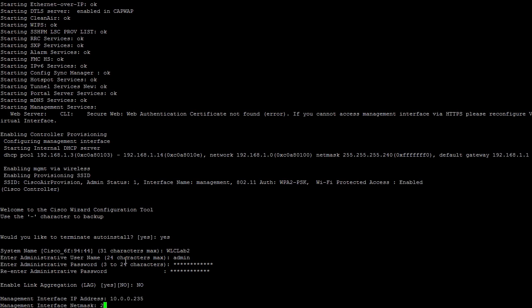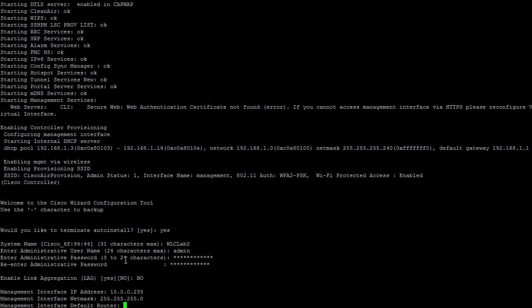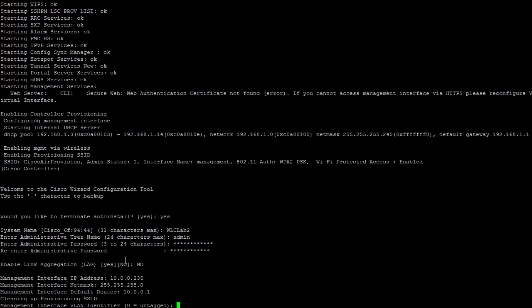Net mask is 255.255.255.0 for this device. You guys should all know what that means by now. Management interface of the default router. So where's my default router at? It's right there. Go ahead and put that in. Provisioning SSID. So what management VLAN identifier do I want to use?